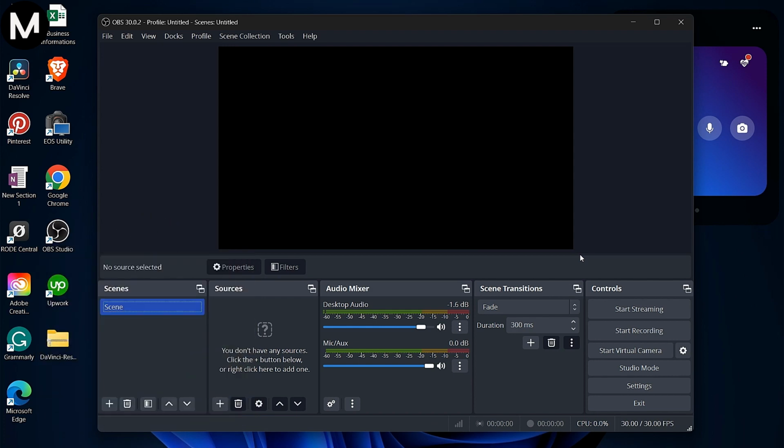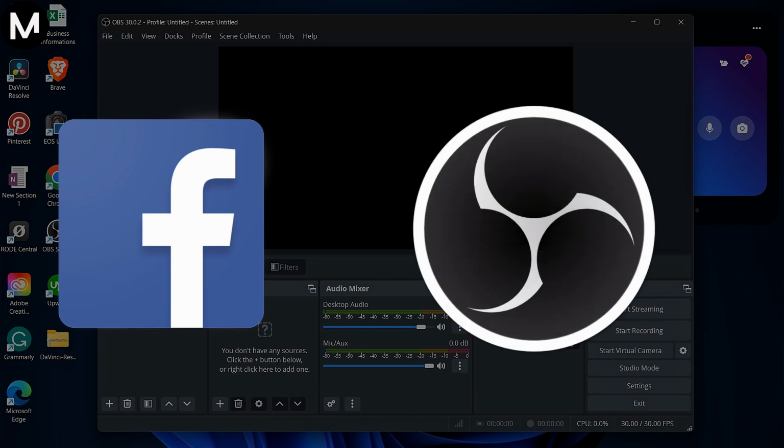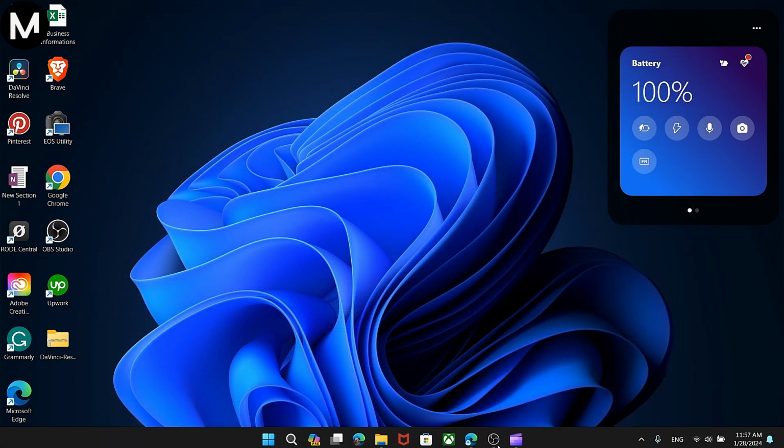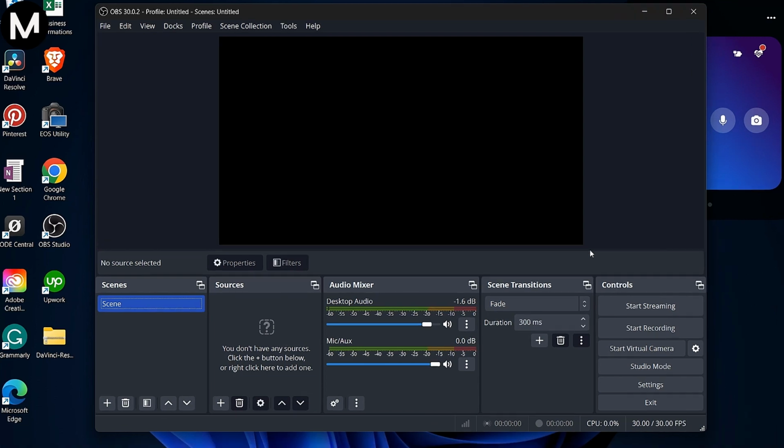Today, we're going to explore the steps to stream on Facebook using OBS Studio. Whether you're new to streaming or looking to enhance your broadcasting skills, you're in the right place. Let's get started. First things first, make sure you have OBS Studio installed. You can easily download it from the official OBS project website. Now, assuming you have your OBS Studio ready, let's move on to setting up your stream for Facebook.